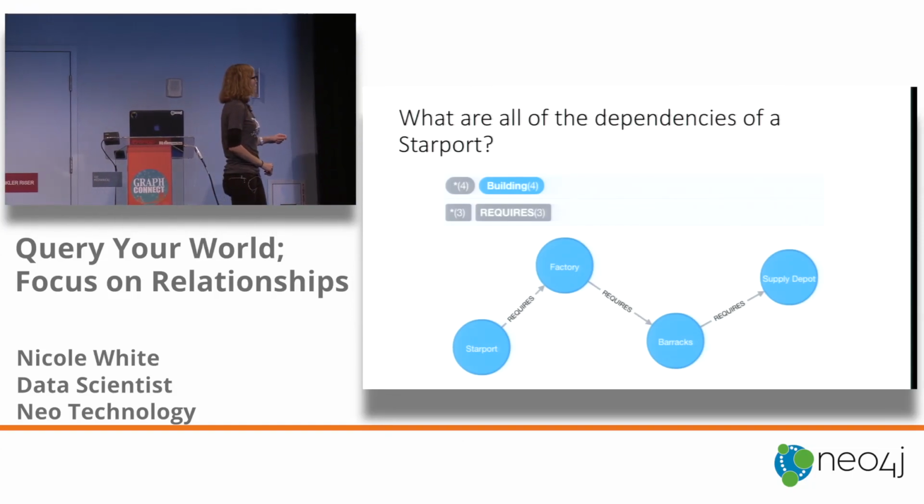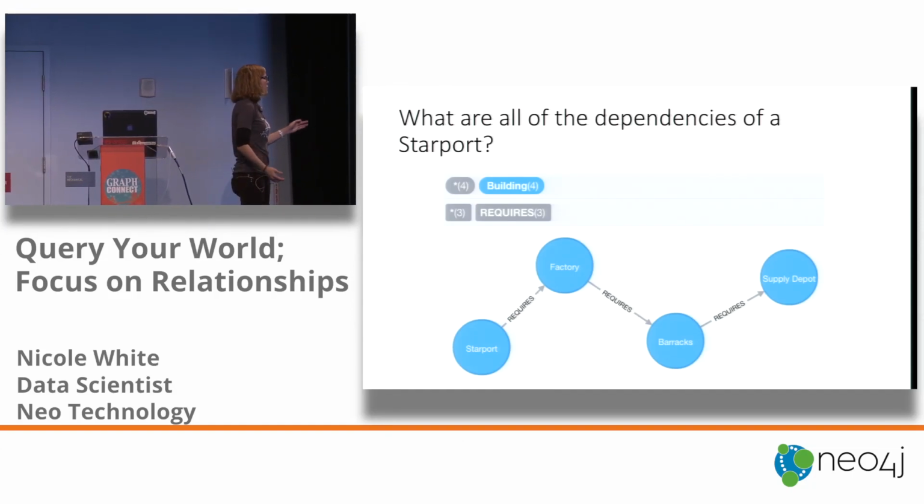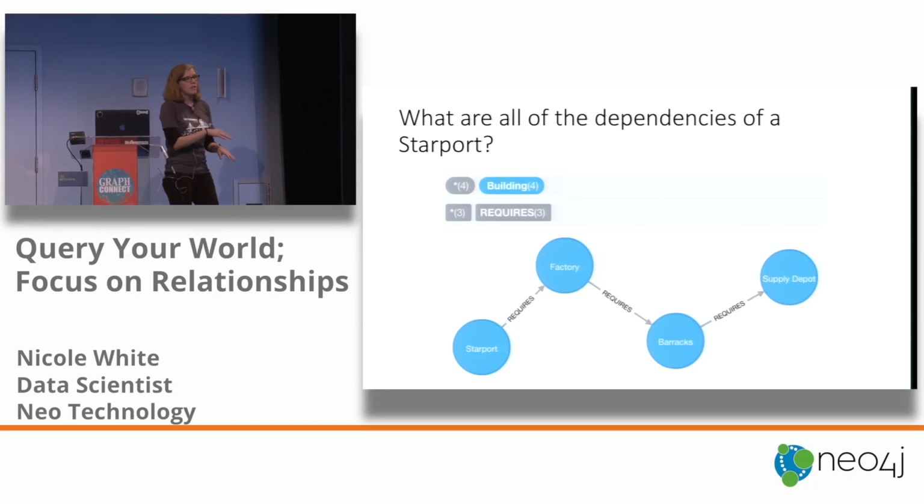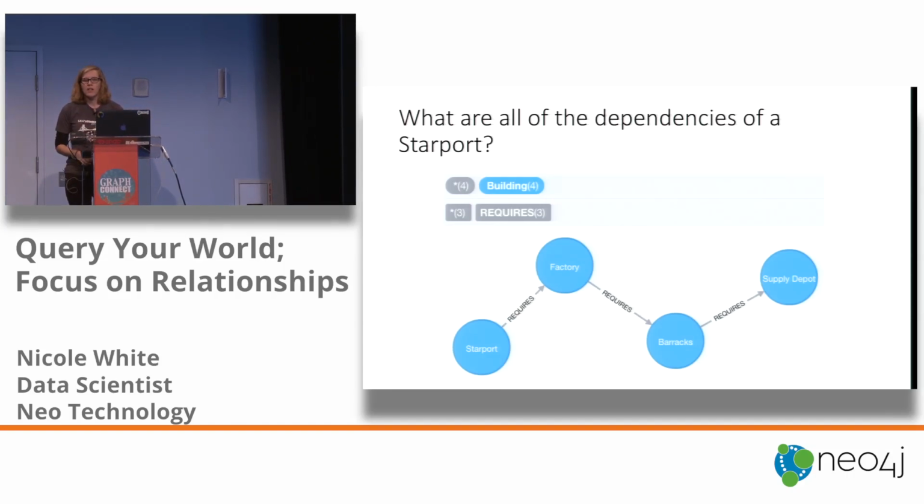So the query did exactly what I explained. It traversed the requires relationship down until it no longer had anywhere to go. So starport requires the factory requires the barracks requires the supply depot, and then, as we learned earlier, the supply depot didn't have any dependencies. Remember that query earlier where we checked which buildings don't have any dependencies, so it stopped at that point, and this is the path, the only path returned from this query.